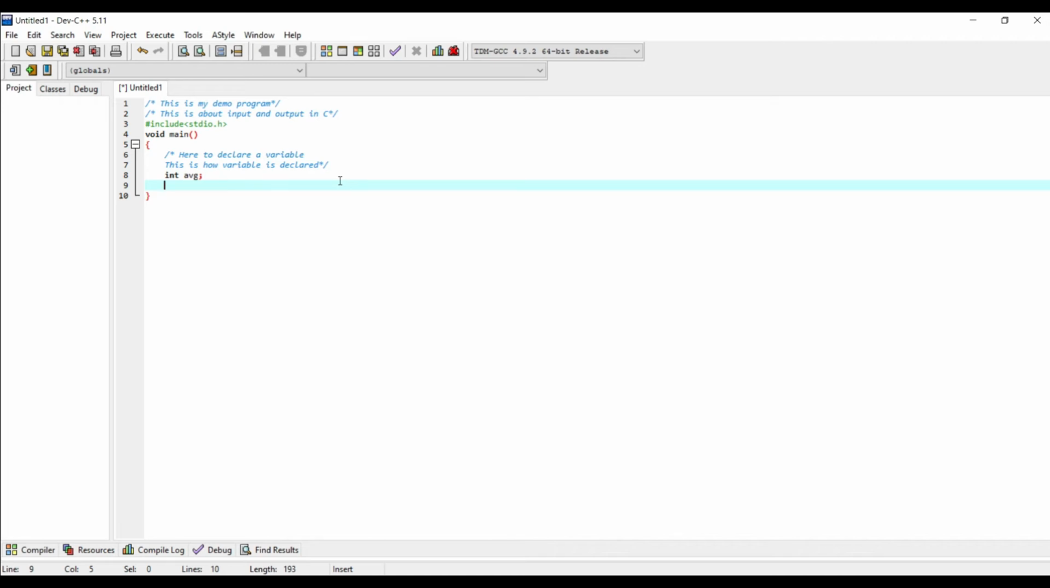Now I want the user to enter some value. I want to display a message to the user to enter a value. For this I have to give an output on the output device, so I am using the printf function. Here I write printf, and I have to give the string that I want to display: please enter a number. This is the message that I want to display to the user.